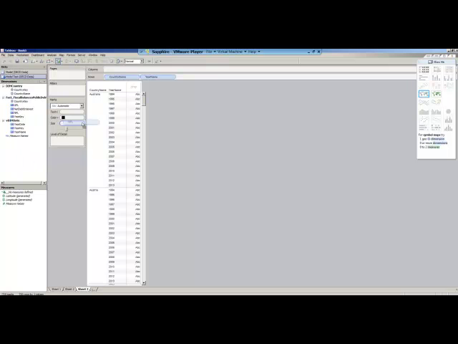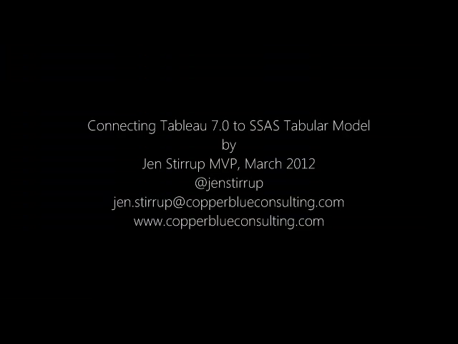Hopefully that's helped you to see how to connect Tableau to an Analysis Services Tabular model for version SQL Server 2012.